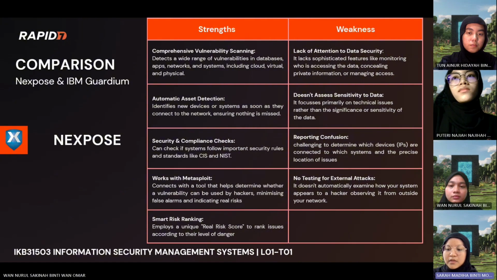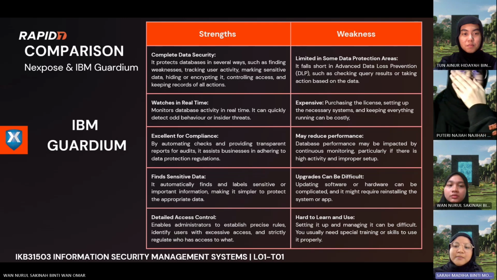And the third one is reporting confusion, where some users find it challenging to determine which device IPs are connected to which system and the precise location of the issues. And the last one is no testing for external attacks, which means it doesn't automatically examine how your system appears to a hacker observing it from outside of your networks. Next, IBM Guardium.